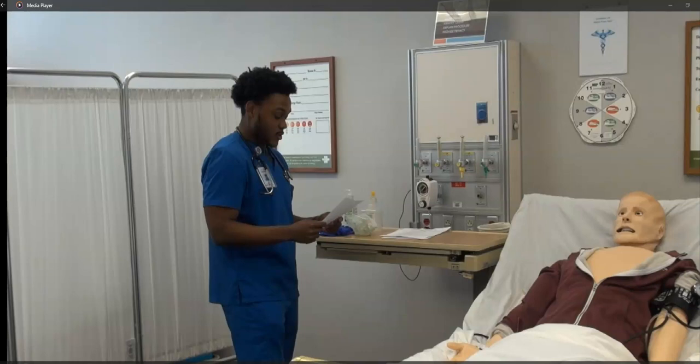Step 1. Obtain and review the physician's order. Step 2. Obtain the needed equipment. Step 3. Wash hands or use alcohol-based hand rub for hand hygiene.